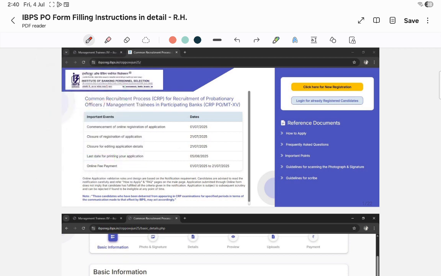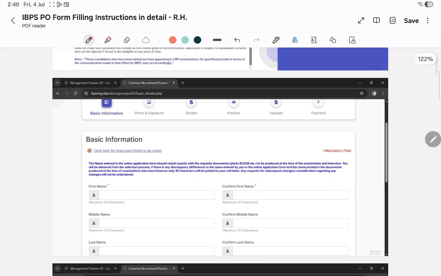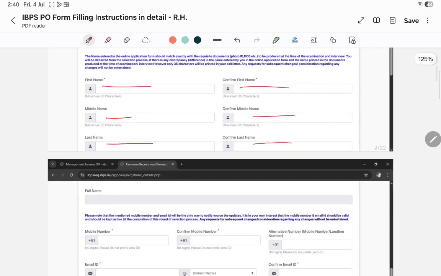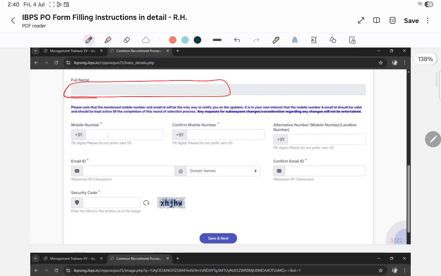Okay, I have created the PDF to explain each and everything. You have to click on new registration first of all, then I will explain all steps from basic information, photo, signature, details, preview, uploads and payment. Basic information: fill your name, middle name if you have, last name if you have. After filling, the name will automatically get displayed here. Fill your mobile number, confirm your mobile number, fill your alternate mobile number if you have, fill your email ID. Here of course it will be gmail.com. Most of you will have created your email ID on Gmail only.